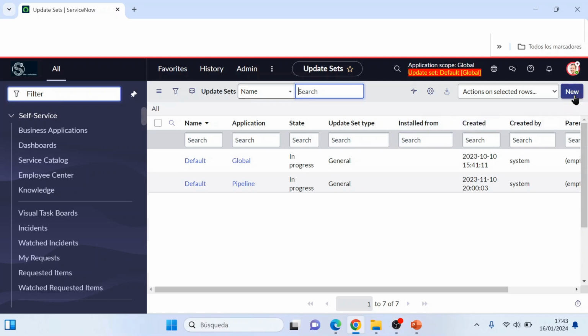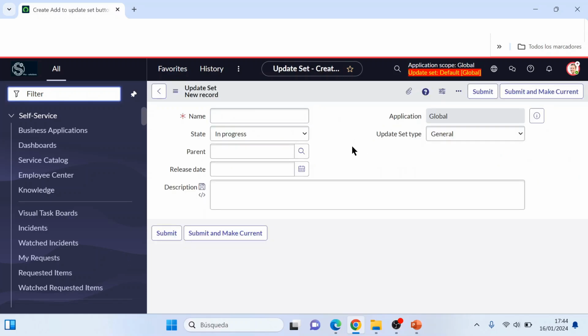And to create a new update set, we will only have to press the new button. Pressing it will take us directly to the update set creation form. In this form, it will be enough to fill in the name field. In the case of this personal instance, I have created the update set type field, to be able to group the update sets by type, something that can be useful if you have a large quantity. We will see the usefulness of the parent field in the next section of the video, and in this case we will also fill in the description field.